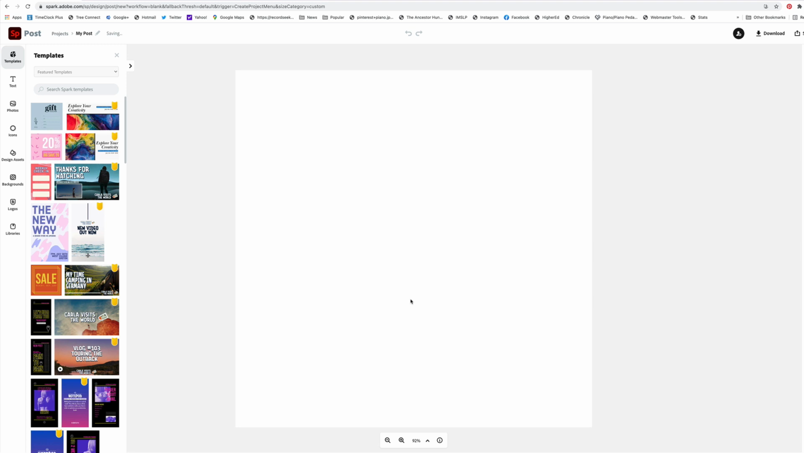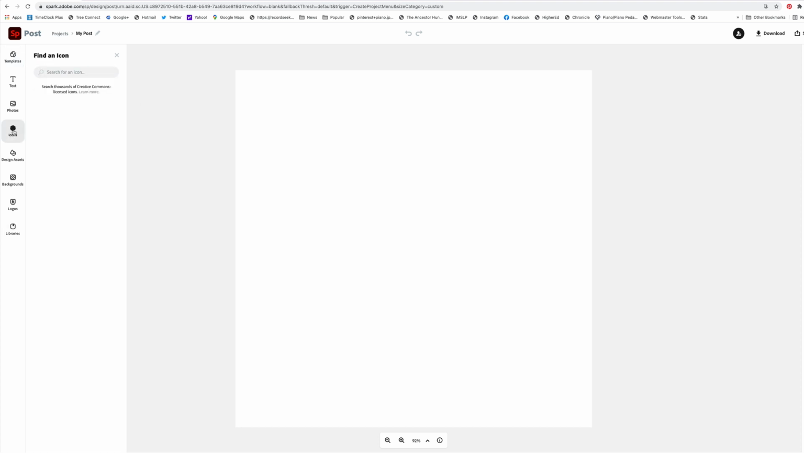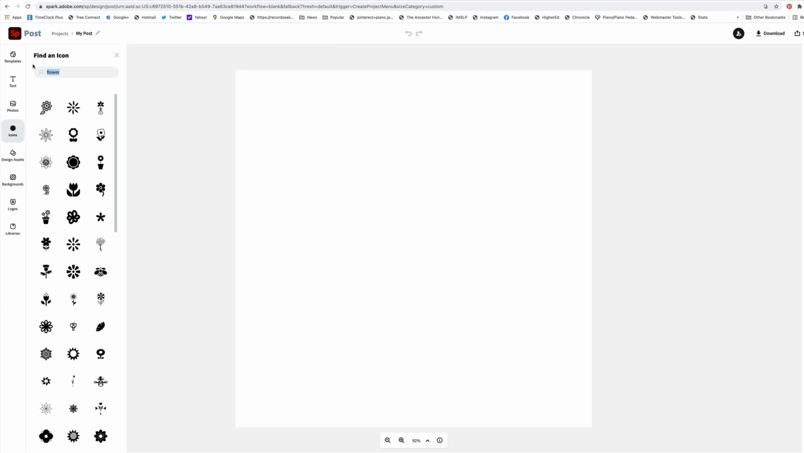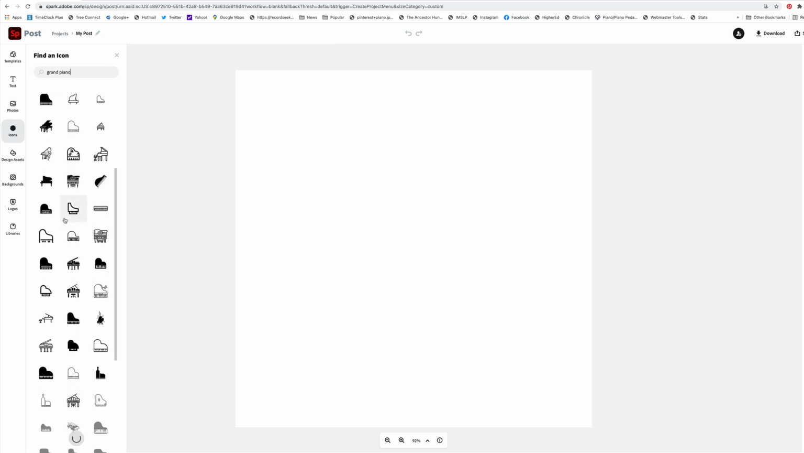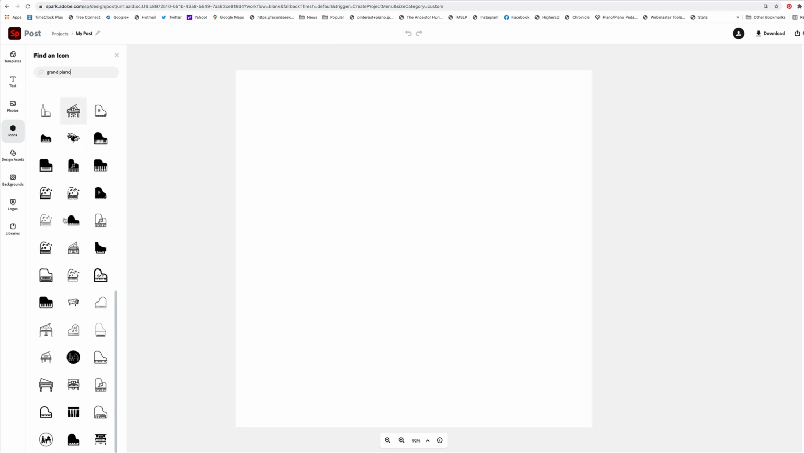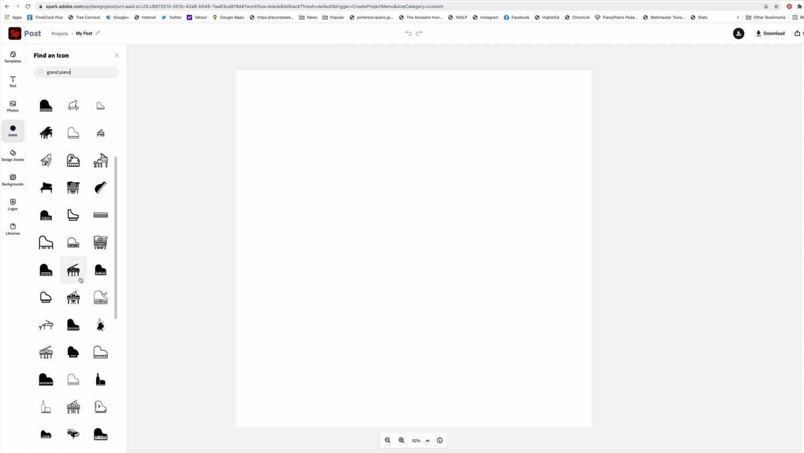Now, I'm not much of a graphic designer, but there are a lot of templates you can use, and there are a lot of icons that you can search. You can upload photos, come up with different background templates, logos. There's libraries. Normally, I just use the icons. So if I come to icon and I type grand piano, I get a bunch of different graphics of grand pianos. So I can scroll through there and find the one that I like.